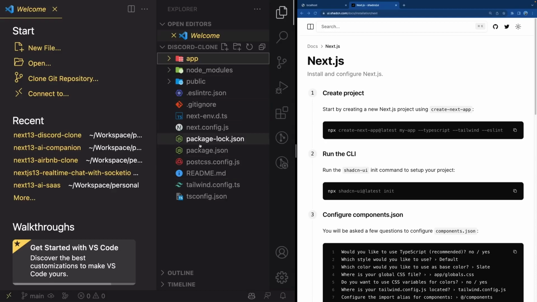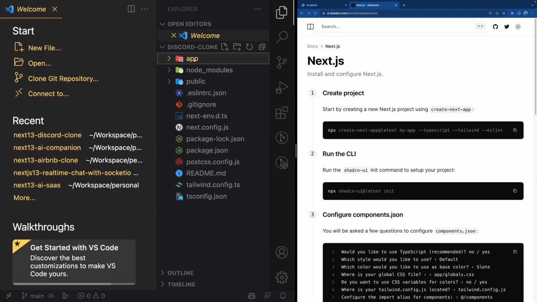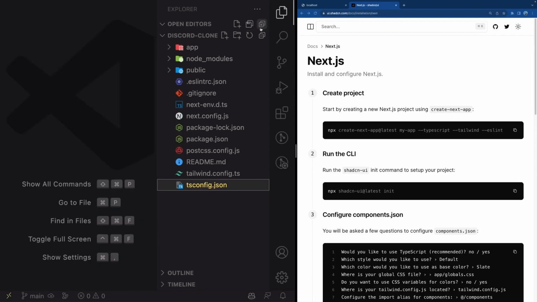What's important here is that you have the app folder right here. This was created when we selected the app router option. It's important that you have the Tailwind config. This is created when we added the --tailwind instruction. And it's important that you have the tsconfig right here. That is appended when we added the --TypeScript option.